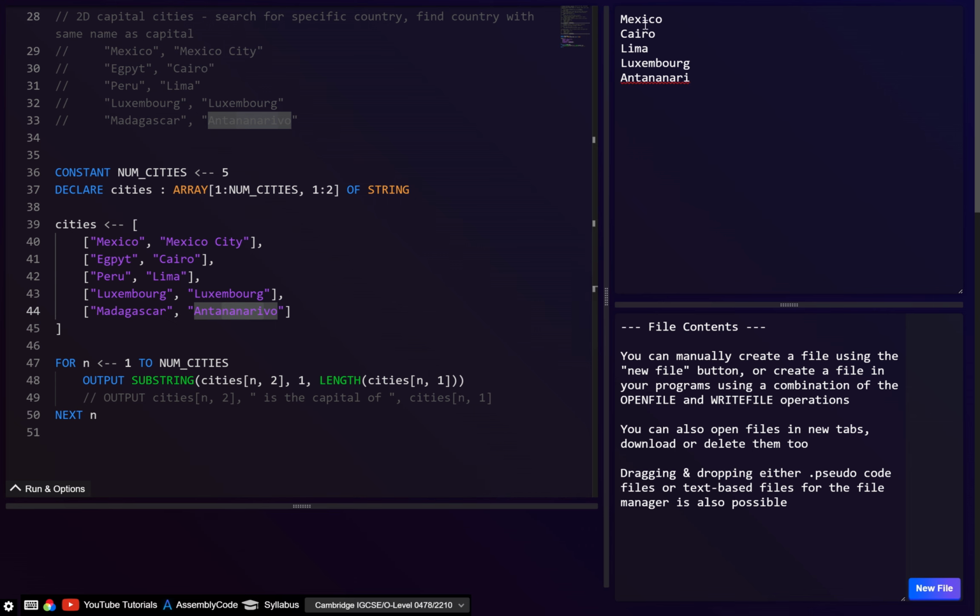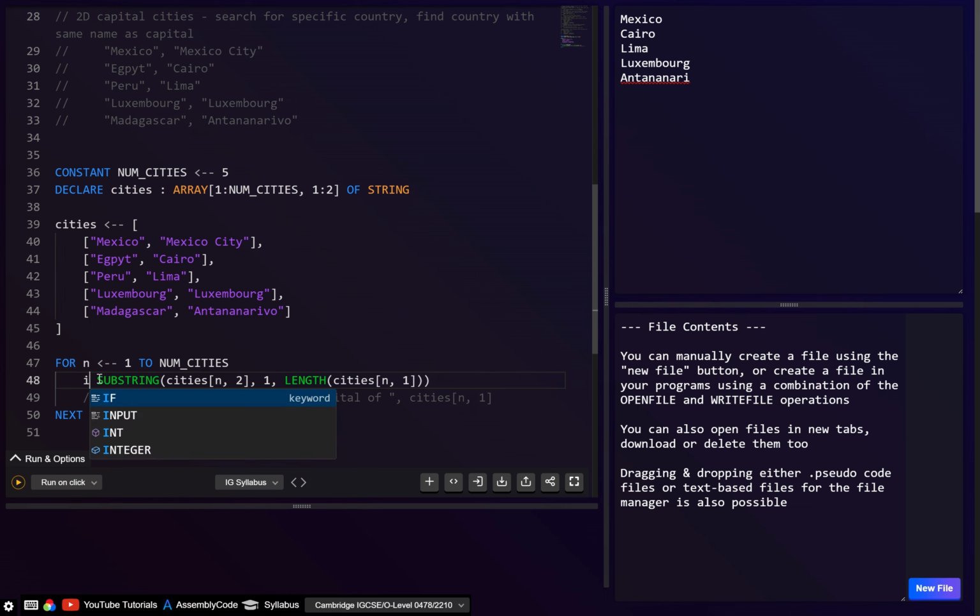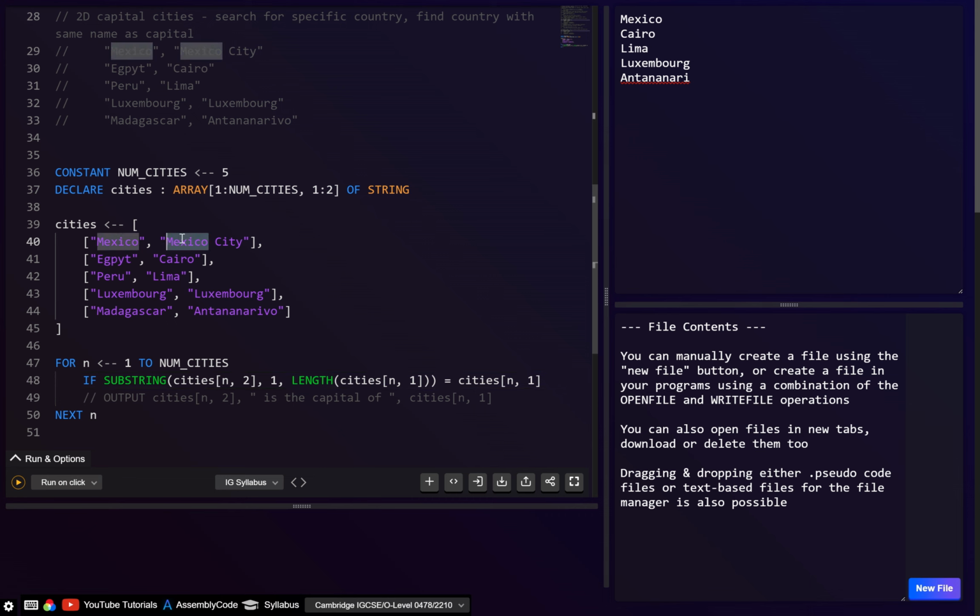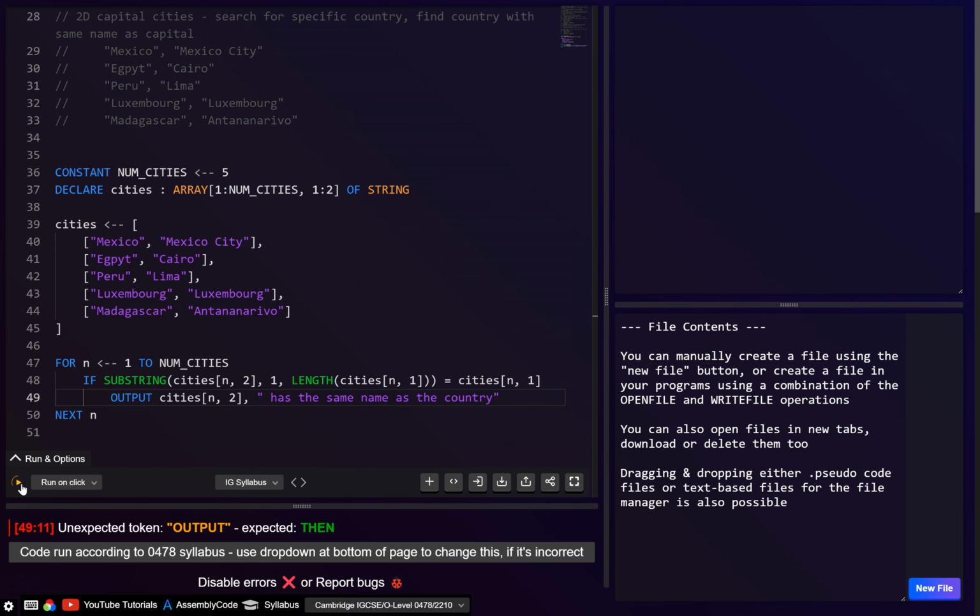All right. And then I think what we want to do, we just want an if statement. So we can just say if. And then we want to check that if this is equal to this city's 1. So here we're saying, if the first part of this cities is equal to cities 1, then this means they have the same name. Let's say like has the same name as the country. Alright, and then hope this works.